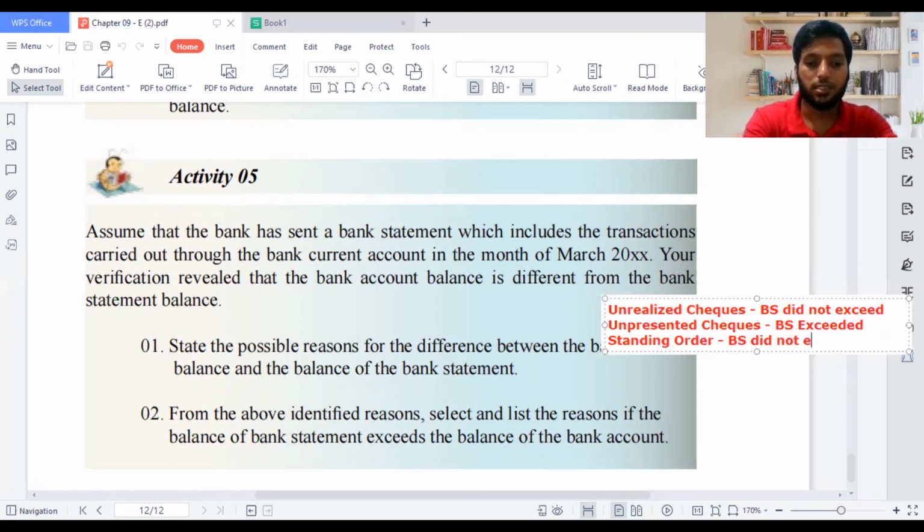Then what is the next, the fourth part, guys? We have bank charges. So the bank considered the bank charge, but we didn't consider the bank charge. So when the bank has considered the bank charge, the bank statement did not exceed, because the bank account didn't consider the bank charge. So the bank account will be higher than the bank statement. So the bank statement cannot exceed the bank account.